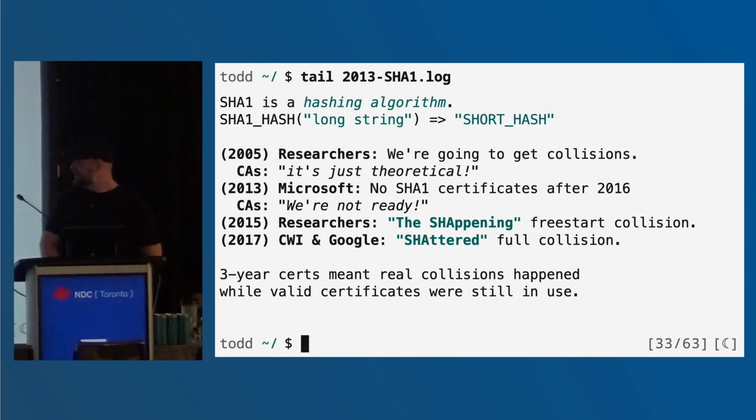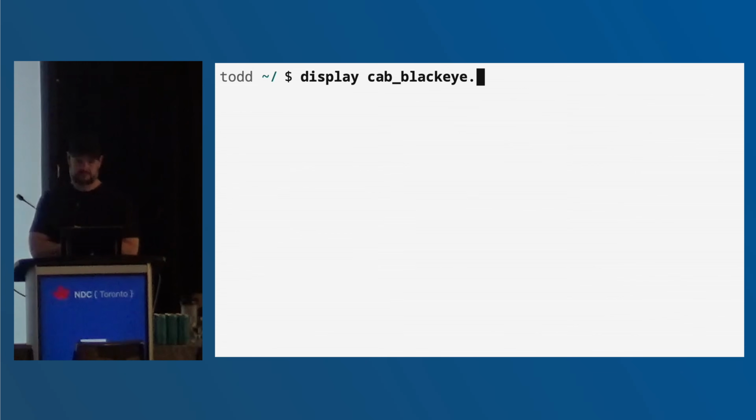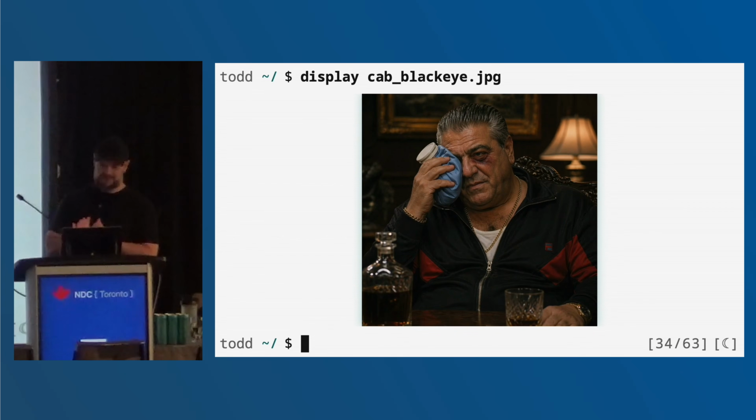But at this point, we were generating 3-year certificates. And so there were SHA-1 certificates out there in the real world, fully trusted, until at least 2019, when collisions were already proven to exist. This was one of the first black eyes against our mobster CAs, and kind of made them look pretty bad for having dragged their feet on this issue for so long.